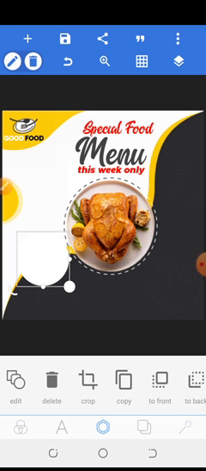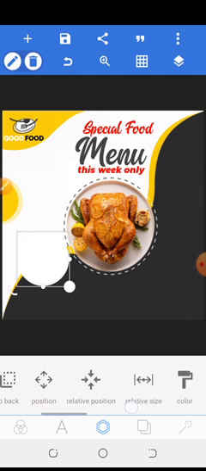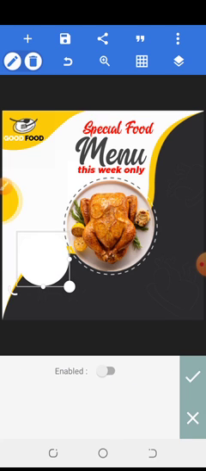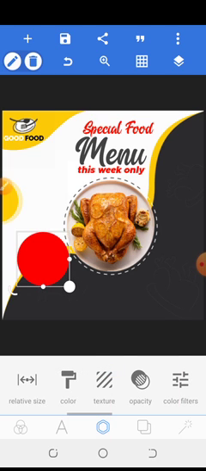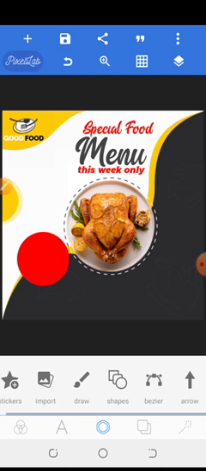Let's give the shape a color. So let's come to color. So the color should be red. The color should be red like this.